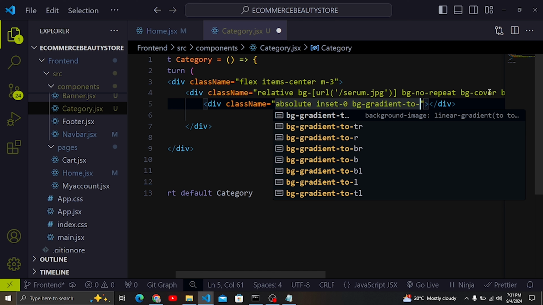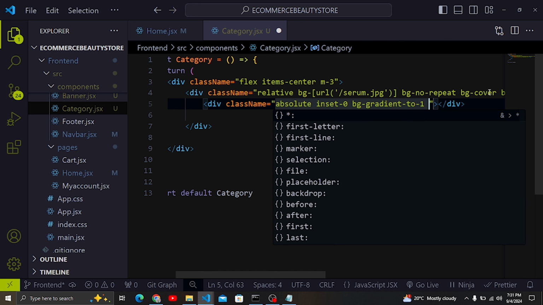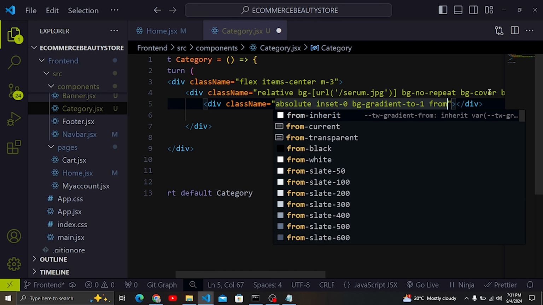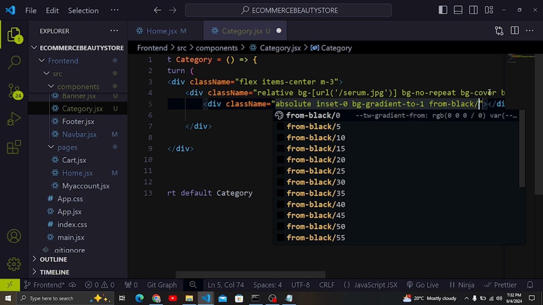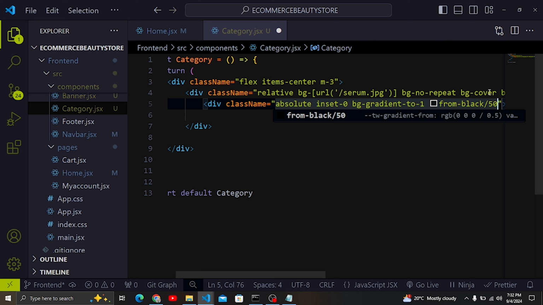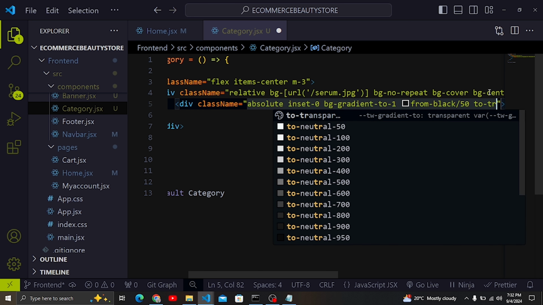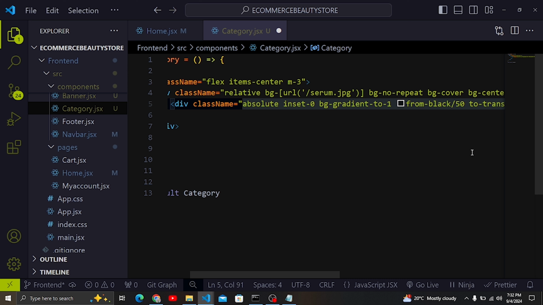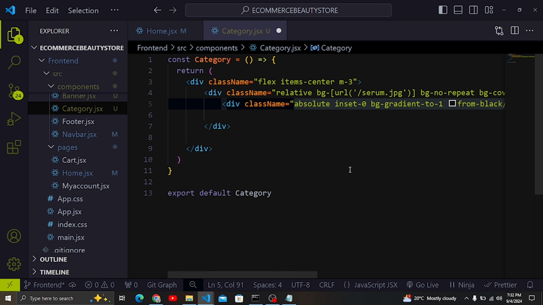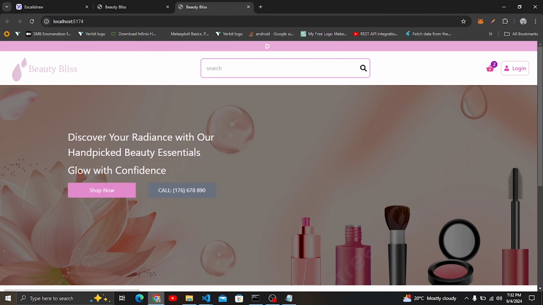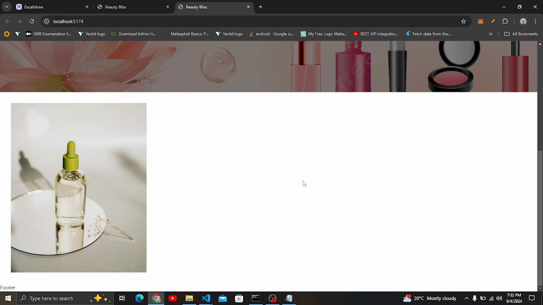So like that. Also we are going to give it from which color. So we are going to give a shade of black. So black /50. So that is like opacity. And then you can say to transparent. So to transparent. So after that, now if I come back here and scroll, you'll be able to see that it has a shade of black.